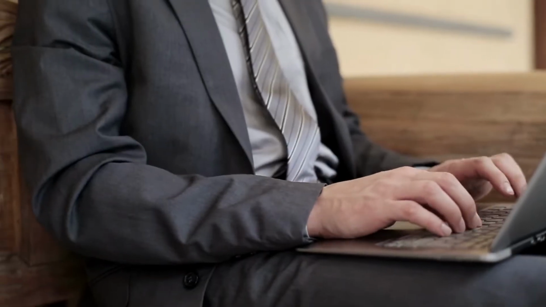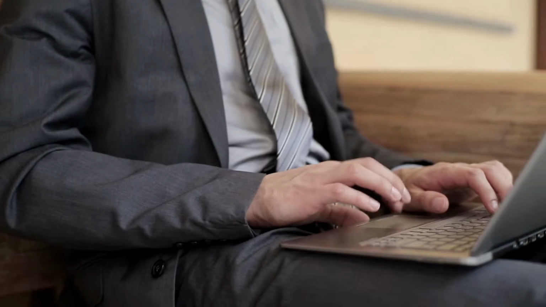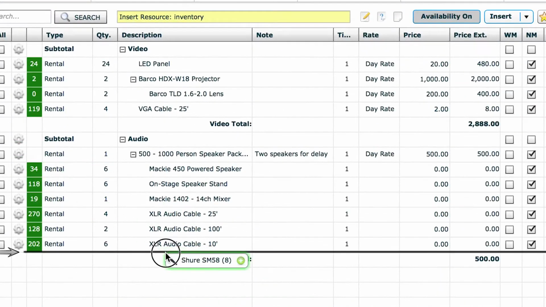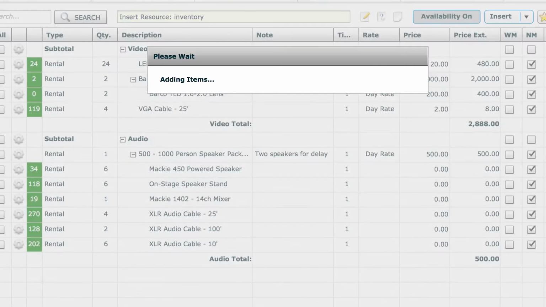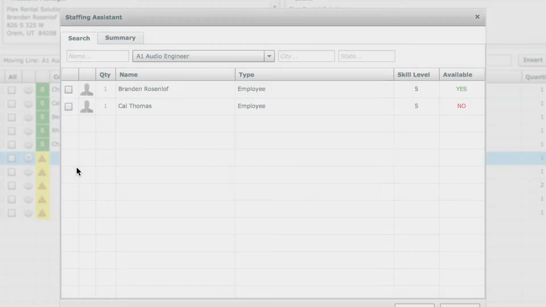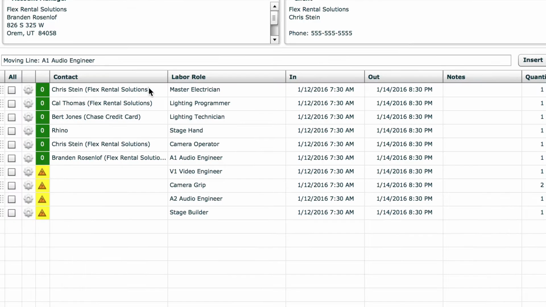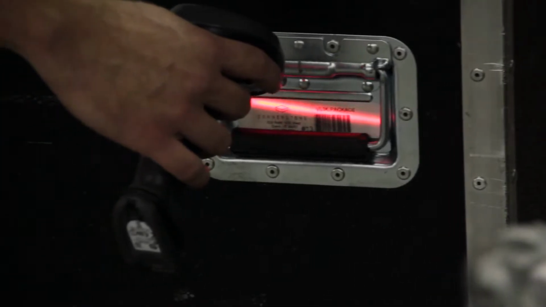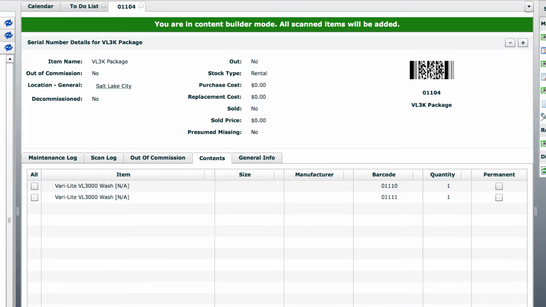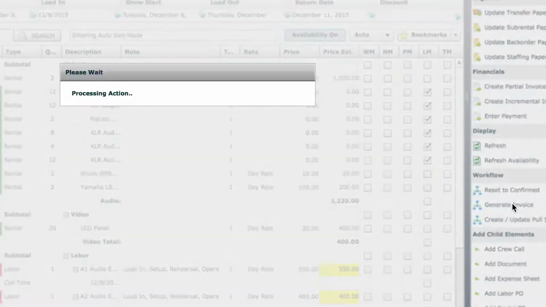With the powerful features found in Flex, you can manage your entire event from start to finish, including quoting a job, resolving conflicts efficiently, staffing crew and labor, tracking gear through scanning, invoicing, reporting, and much more.